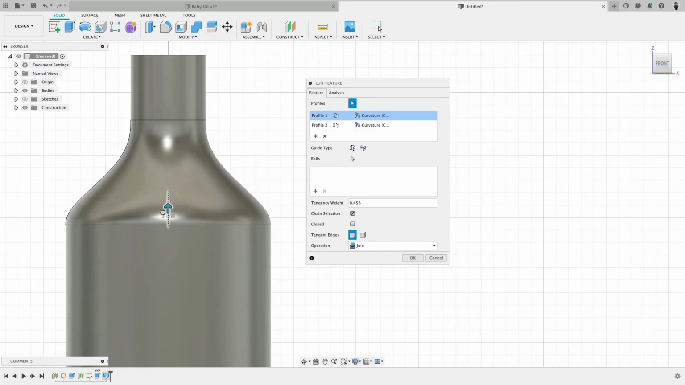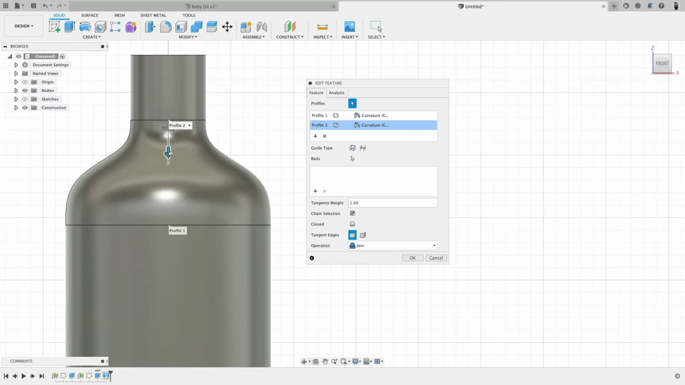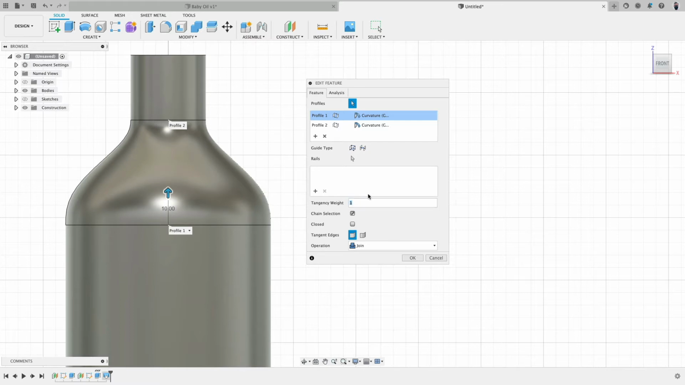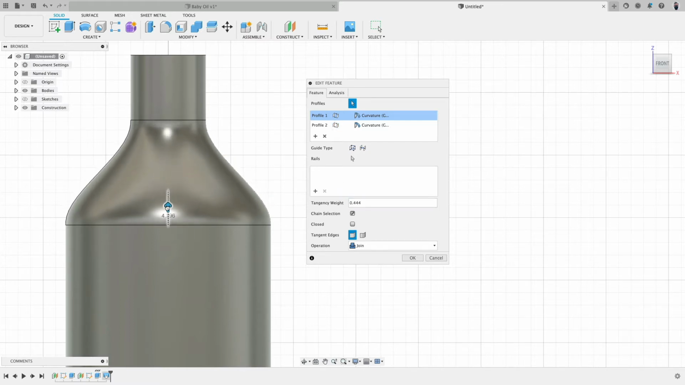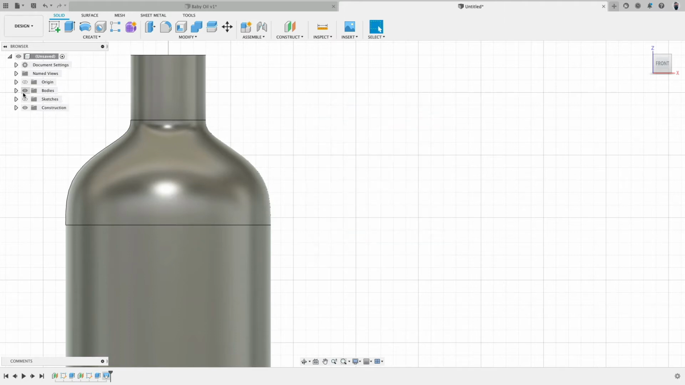Oh, interesting. I can shape the flow of that transition. Make this shorter. Make this longer. Very interesting. Also here I have a weight. So 1 is the standard weight, or I make it shorter, below 1, or make it longer, above 1. Very good. This operation is also set to join, so it will fuse this blend surface to these two objects.